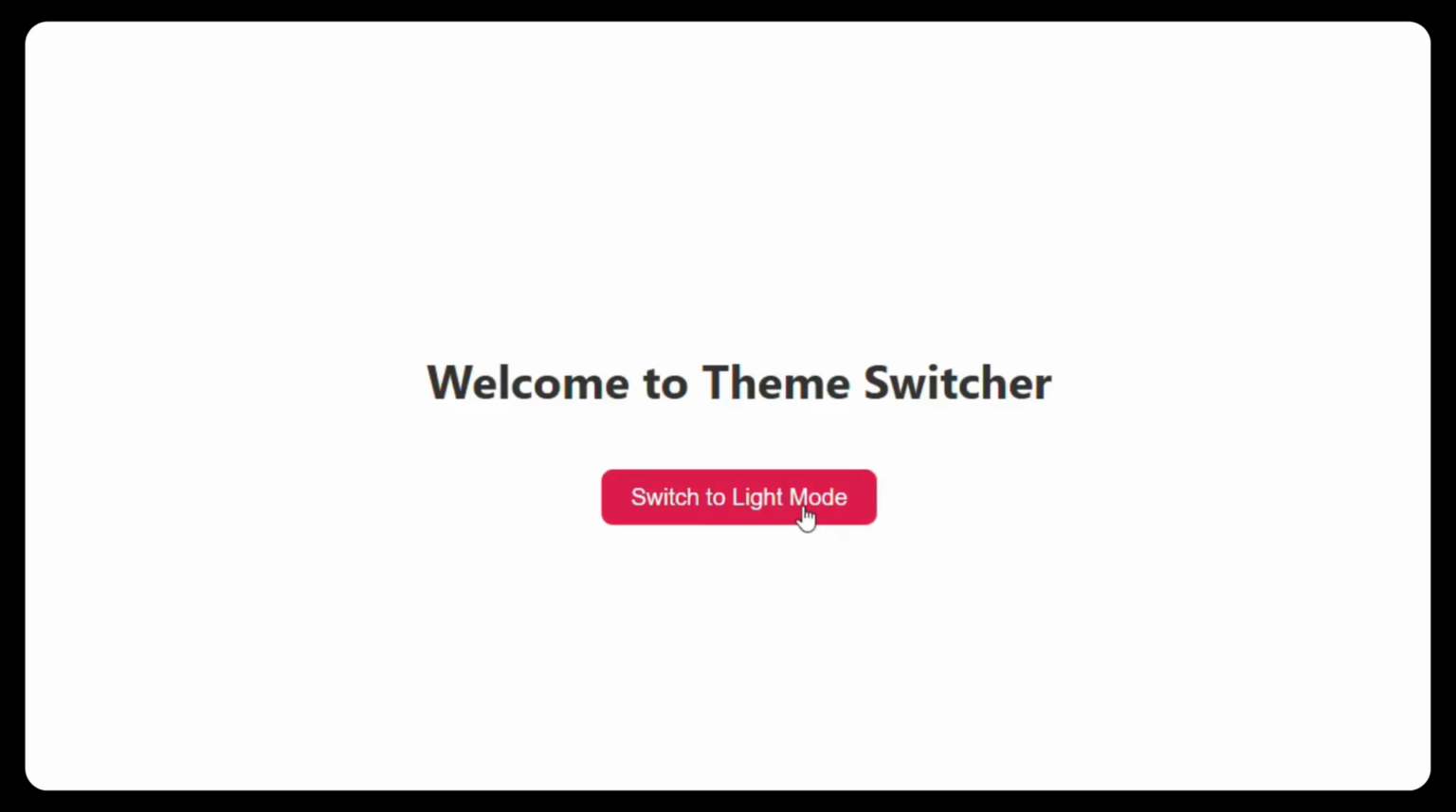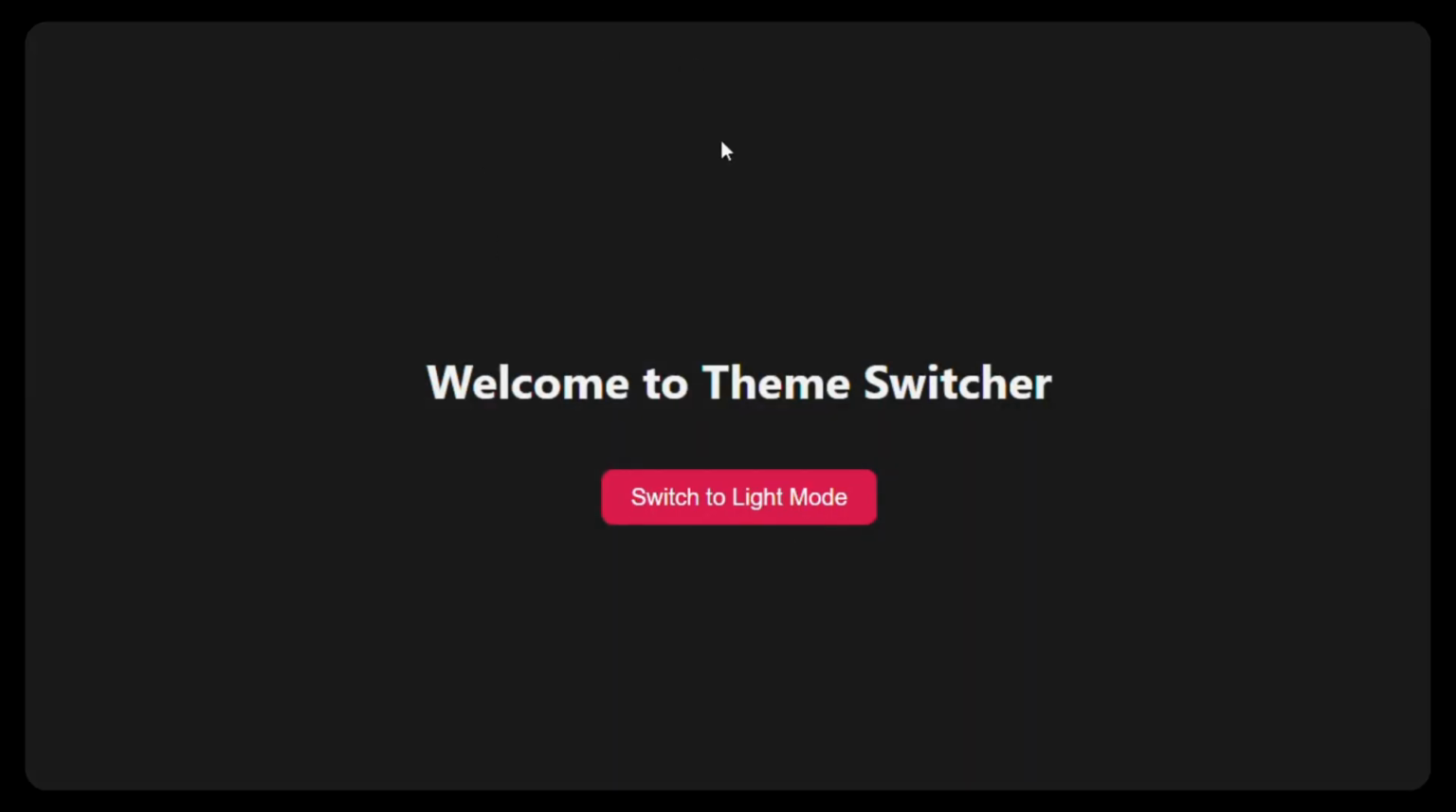Click the button to switch between light and dark themes. You'll see the whole page background and text color change smoothly. This is the simplest way to implement theming using just React and inline styles.